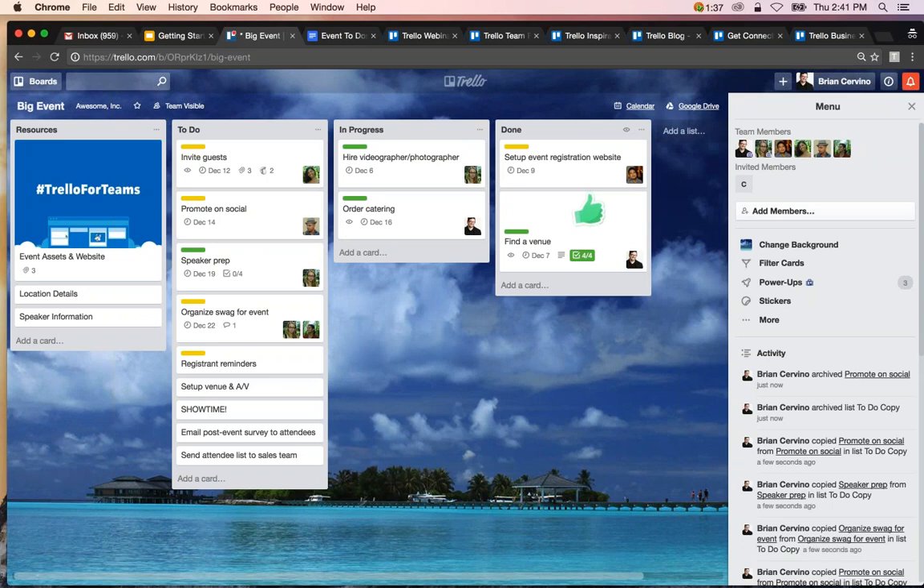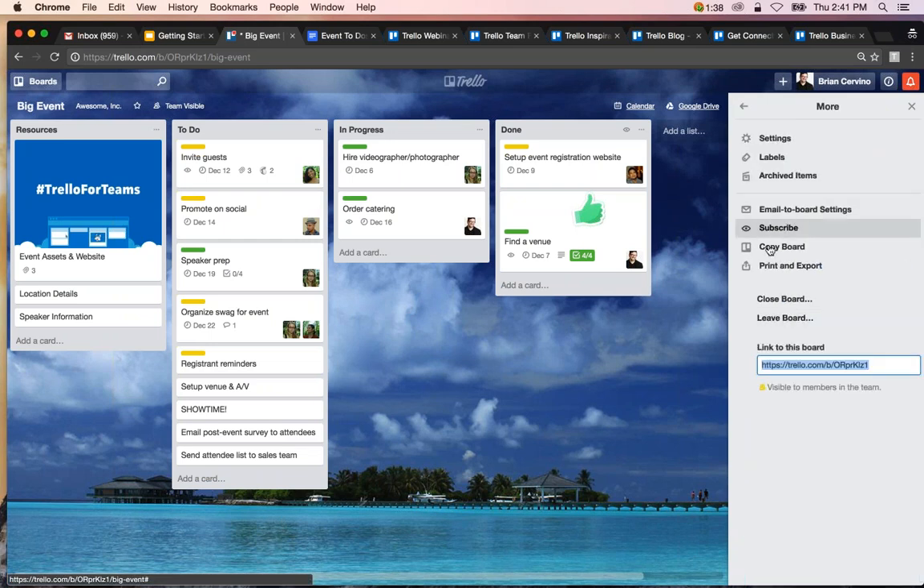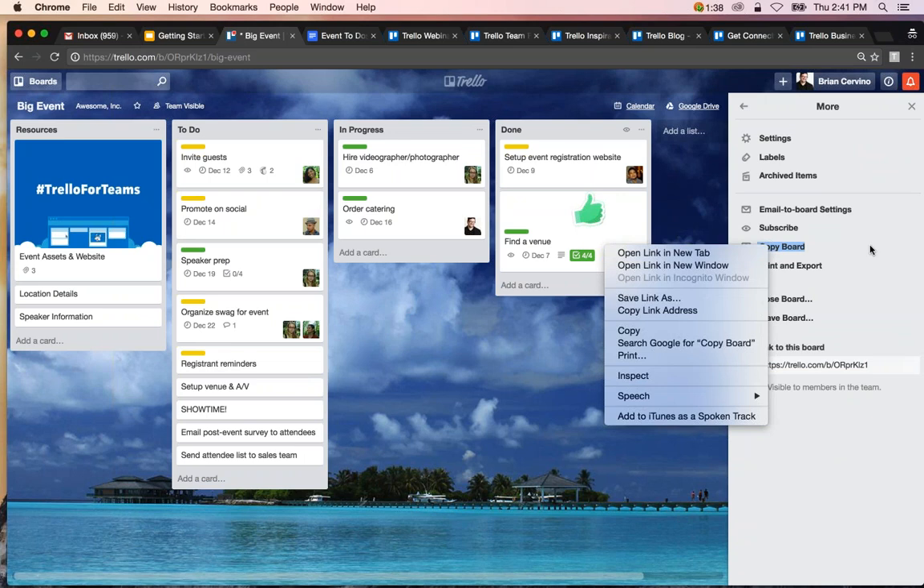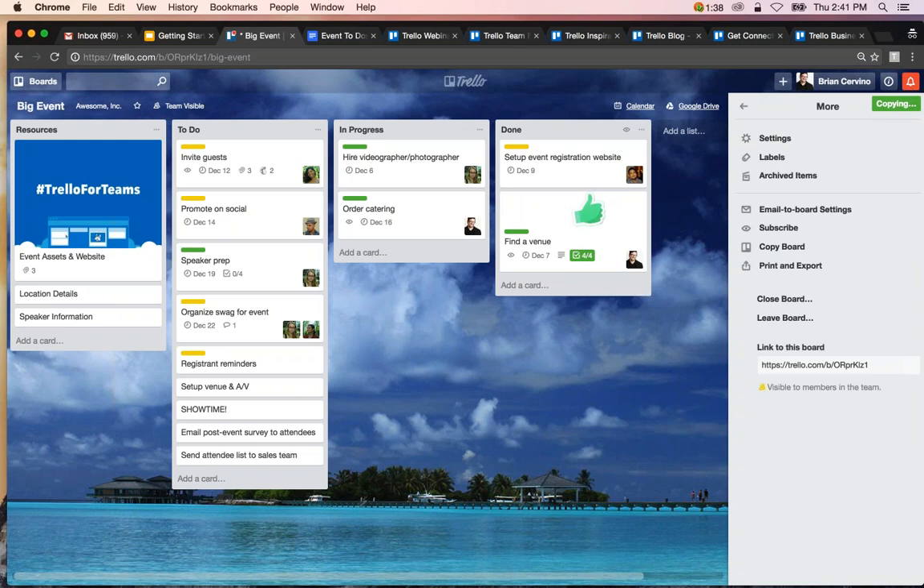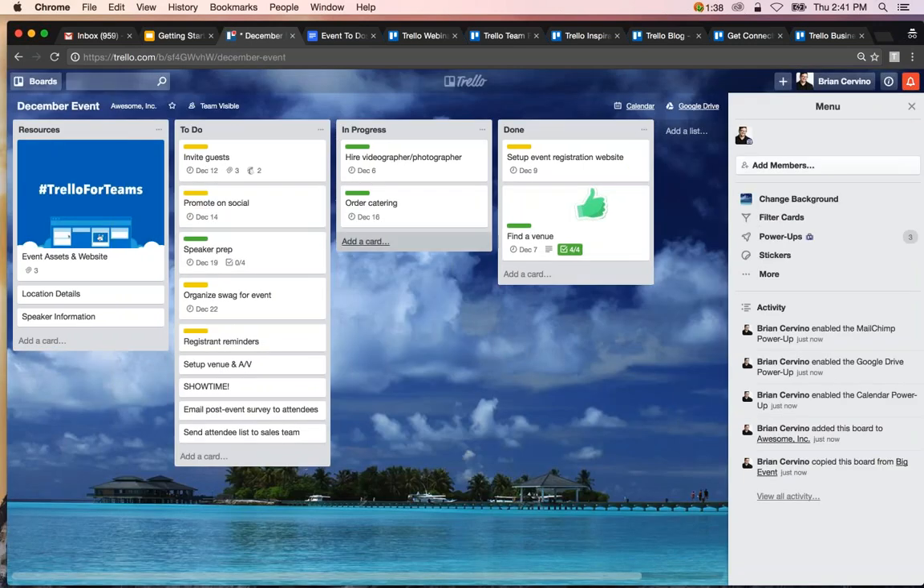This is a great example where you might want to set up a template board if you're hosting regular events, and then make a copy of a template board for each new event. So imagine I had my basic card structure before all these cards were moved and before everyone was assigned. I could go to copy board, and I can name this board. So what I would want to do is have, maybe this would say event template, and then this would be like December event. Copy the board, and a copy of the board is made.